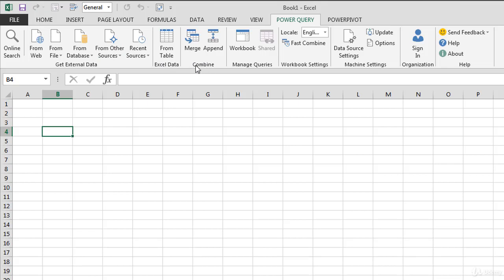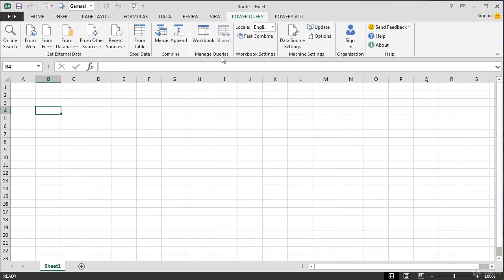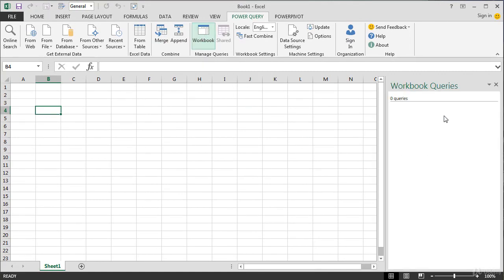And then we've got a couple of nice features over here, the ability to merge and append data. We'll be looking at merging data in the next section. We've also got our Manage Queries. Now if I click on the Workbook option over here, you'll see that it opens on the side here, my workbook queries. Now this will list all of the different queries that I'm using within this current workbook. And you'll see that this is quite a nice, easy interface to work with.